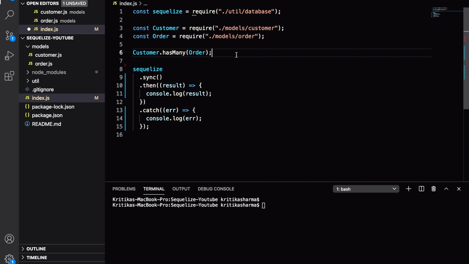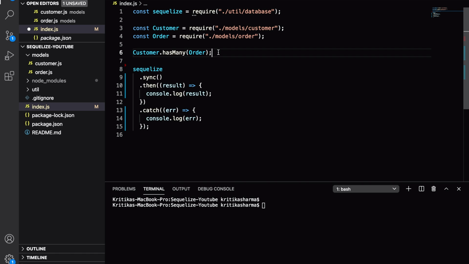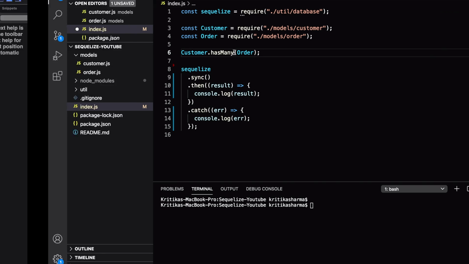So that's how we define the one-to-many relation between our customer table and our order table. Now, in order to define a relation between two SQL tables, you need a foreign key. So here, what Sequelize will do is, now that it knows that the customer and the order table are related with a one-to-many relation, it will automatically create a foreign key called customerId inside your order table. And how do I know that? Because it's present in the Sequelize documentation, and you're going to know that too in a second.